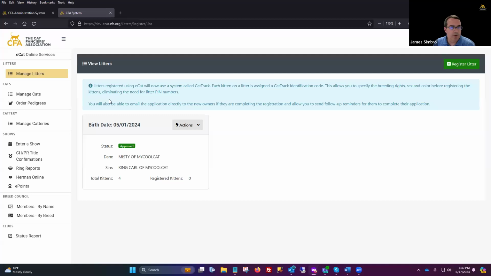Any litters registered online or even here in-house will become what we call a Cat Track litter. And what Cat Track is, we're giving each kitten on a litter a unique ID number. You almost want to think of it as a pre-registration number, but it's a reserved slot for each kitten on a litter. So this litter here, you can see on my account that I did 4 kittens. Well, with this litter, I'll have 4 Cat Track IDs.